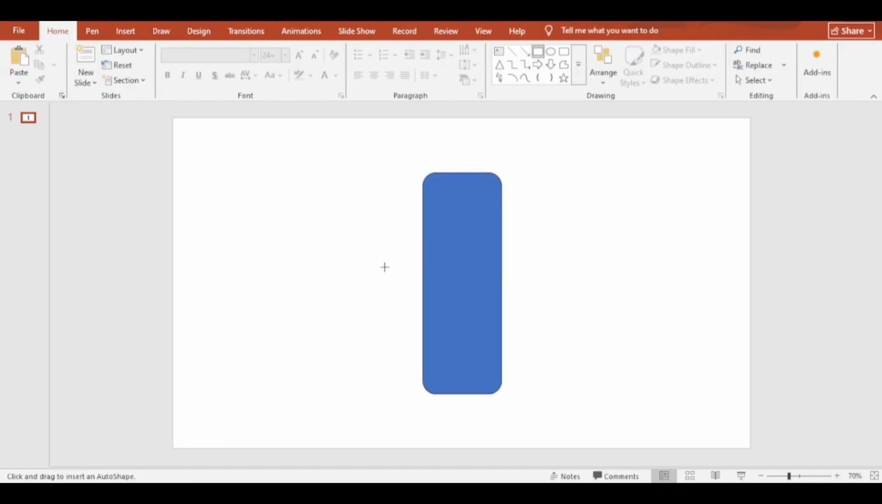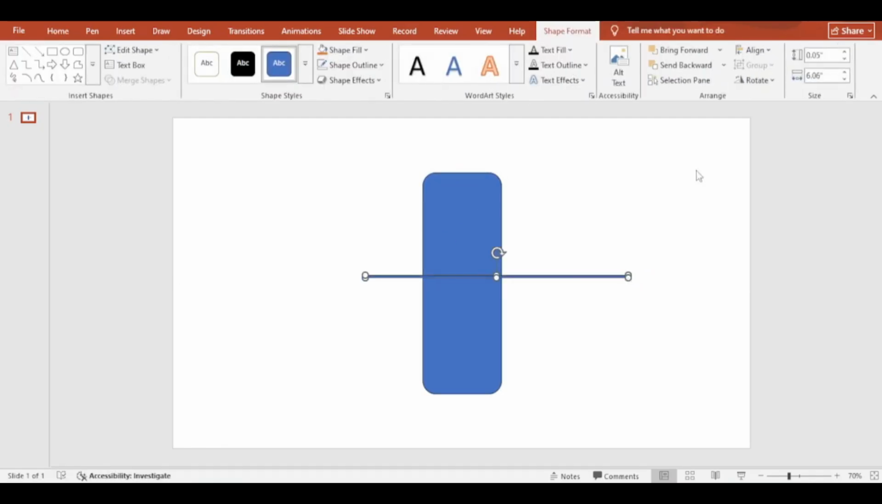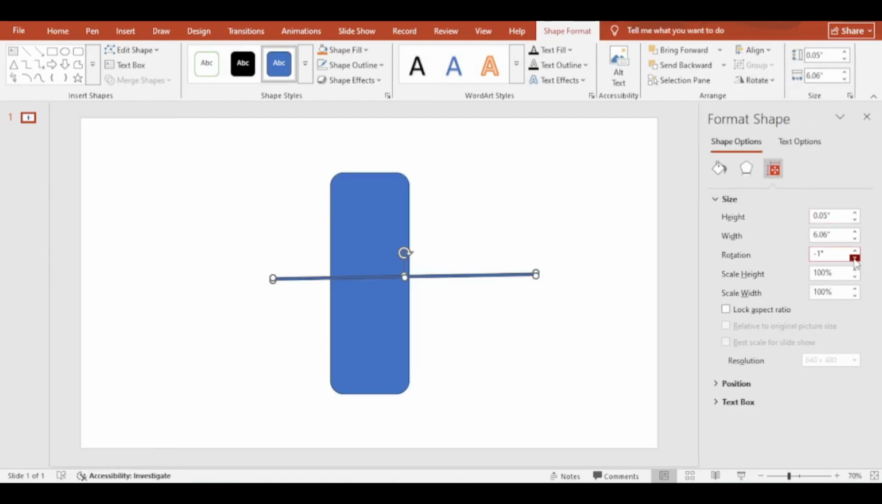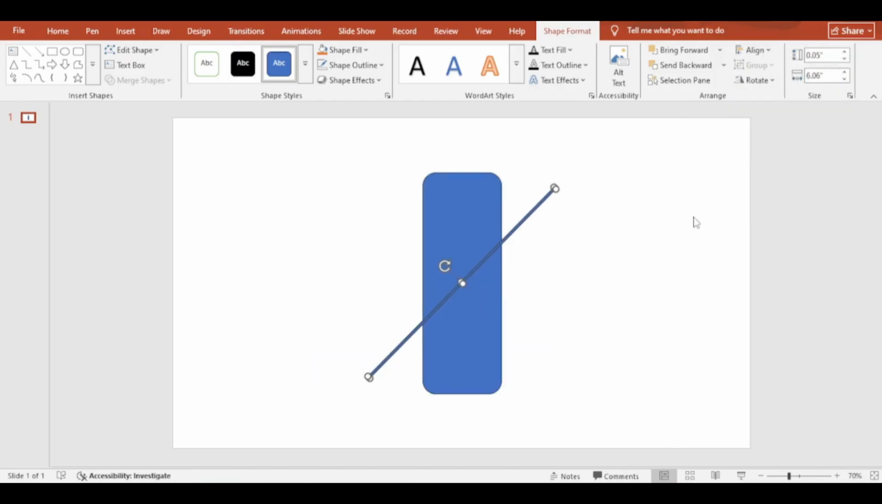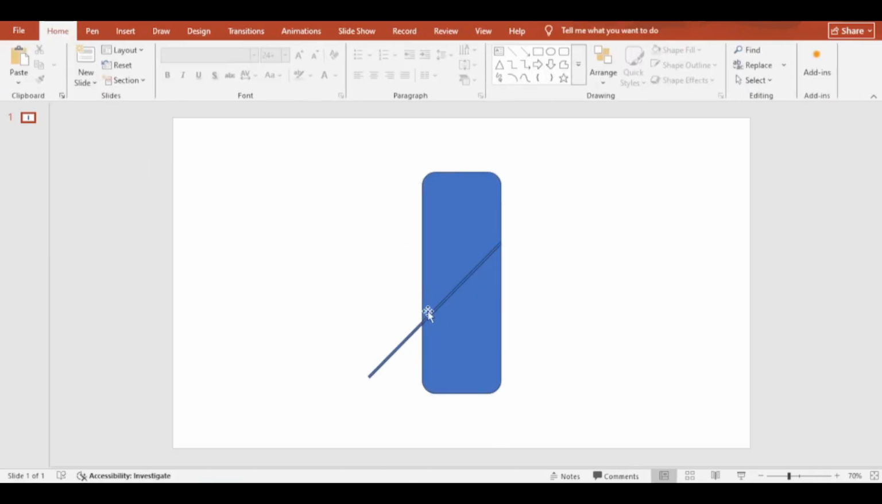Now, add a rectangle shape. Pressing Ctrl, select both shapes and merge shapes to intersect. Delete the unnecessary parts.